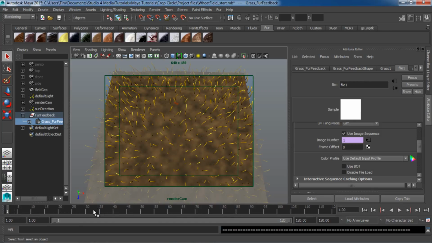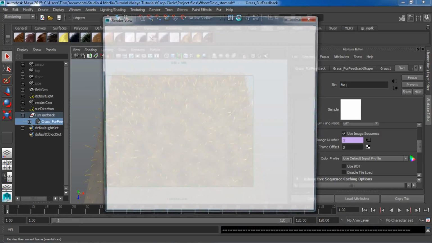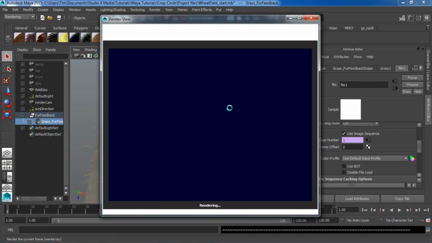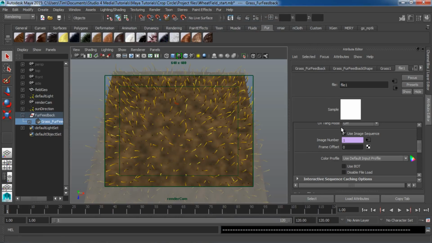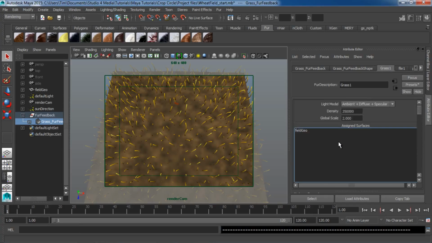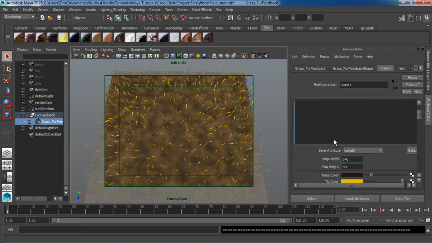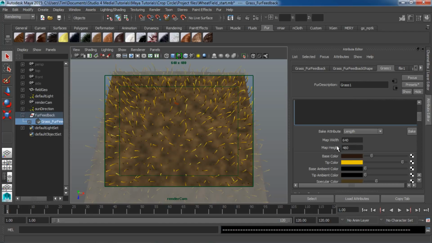But you notice that nothing happens on our wheat field. If I was to render it out here on frame one, which would be nothing, I will get an indentation there. And I'll just render this out enough to show you that there is, see that indentation right there. So what we need to do is we need to rebake this out, okay? Because we made some changes. So let's go back up to our bake attribute, and we just need to rebake this out.